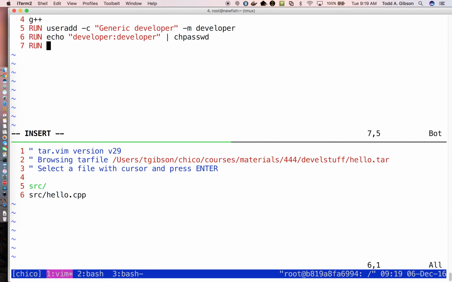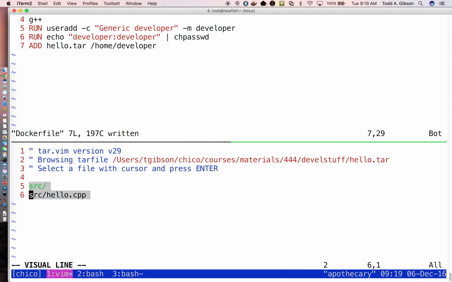So I will run, or excuse me, the command I want to use specifically for extracting archives is called ADD. So to add an extracted archive to the system, hello.tar is what I want to add, and then I just have to specify the directory in which I want that to expand, and I want that to expand in /home/developer. So that will, just to emphasize it, extract the source directory and the contents of that directory, hello.cpp, inside of /home/developer.